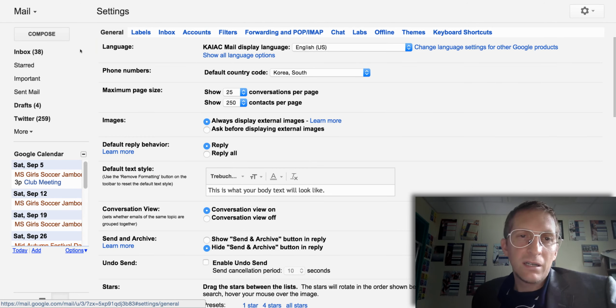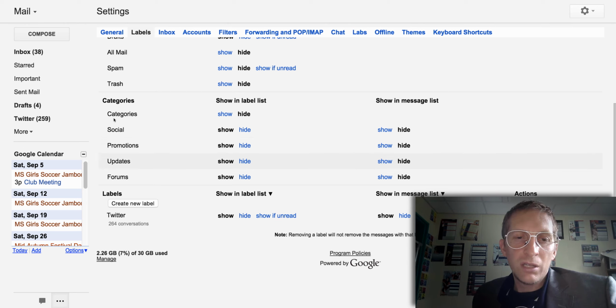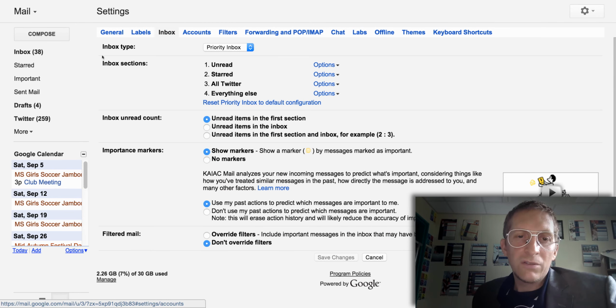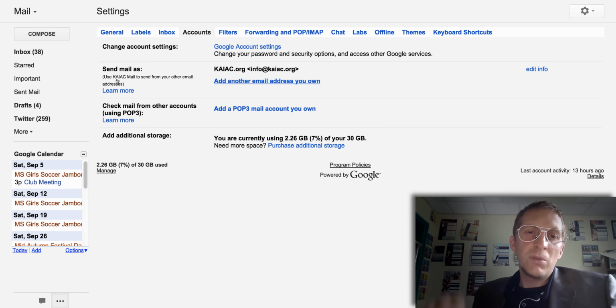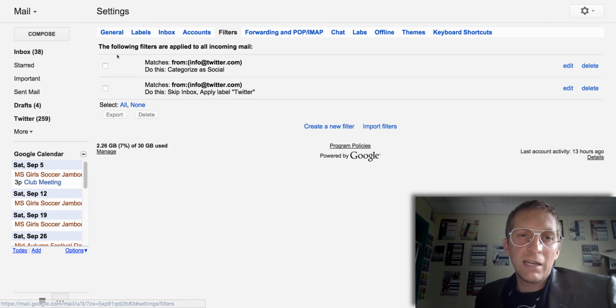Also in the settings, if you want to manage your labels, you can do that here. Okay, you can hide certain things or show, depending on what you want to do. And there's our Twitter label. So if you want to do specific actions to it, you can. We already configured our inbox. If you want to send email as a different account, you can add a couple of your Gmails into one. You can funnel them all into one email address, and you'll even send out as that email address that is coming in. So you could test that out.